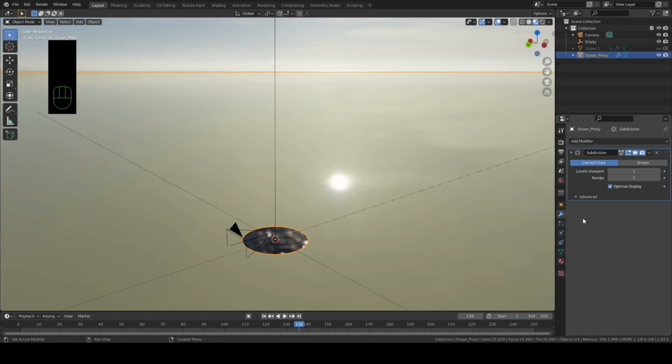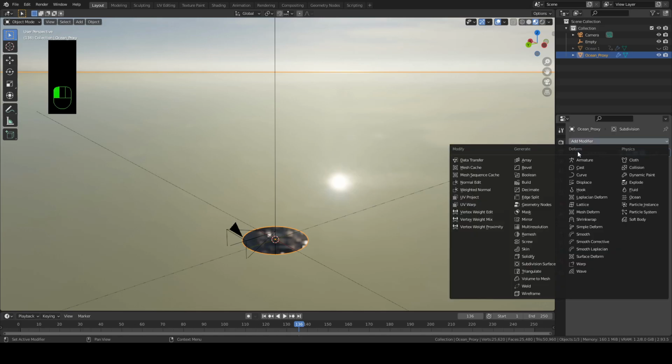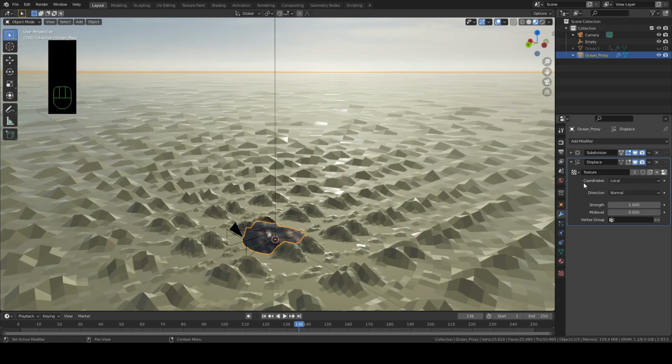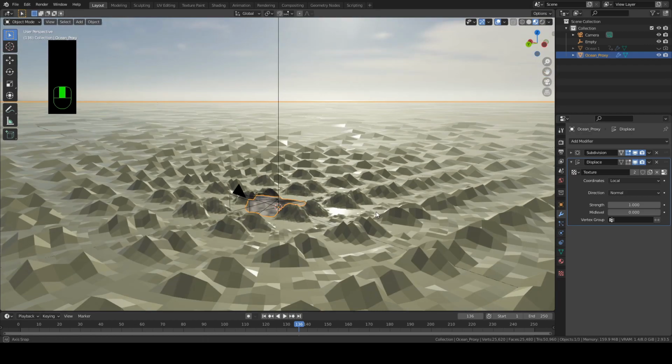So again, subdivision. I'm going to leave it there just for the sake of not wanting to kill my computer during a recording. Displace, same thing. Turn the mid-level to 0. Add a new one. Select the texture. Yep, there we go.